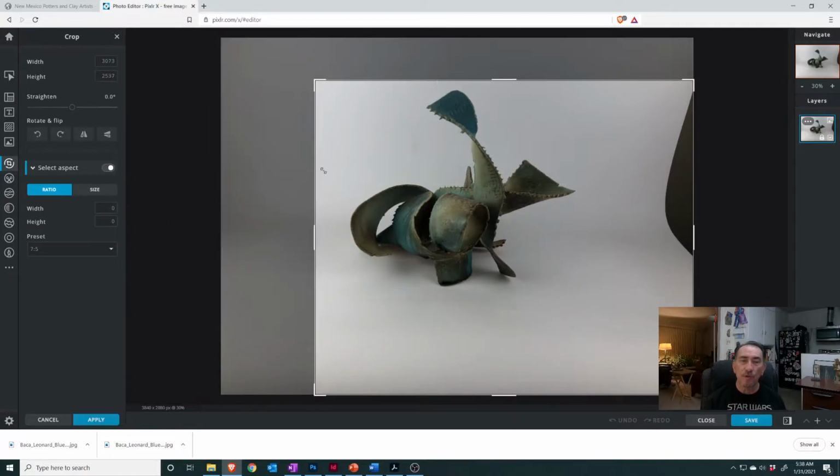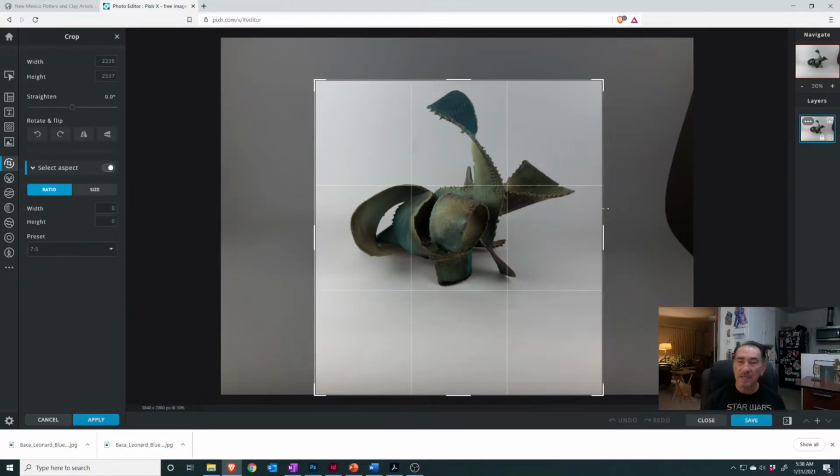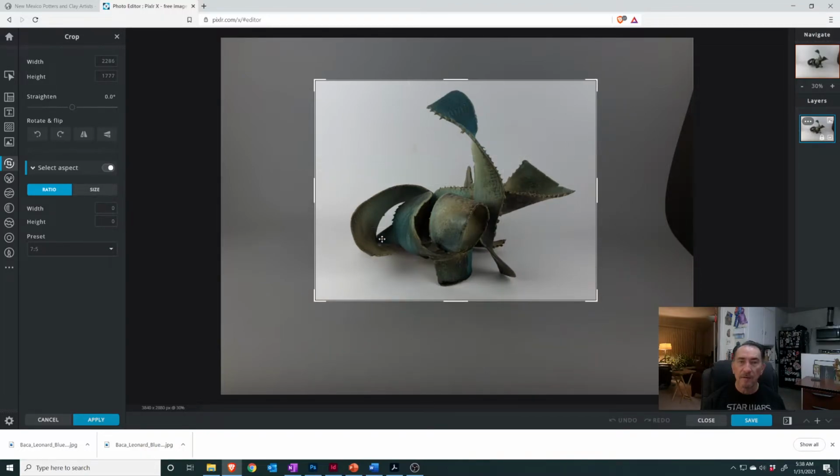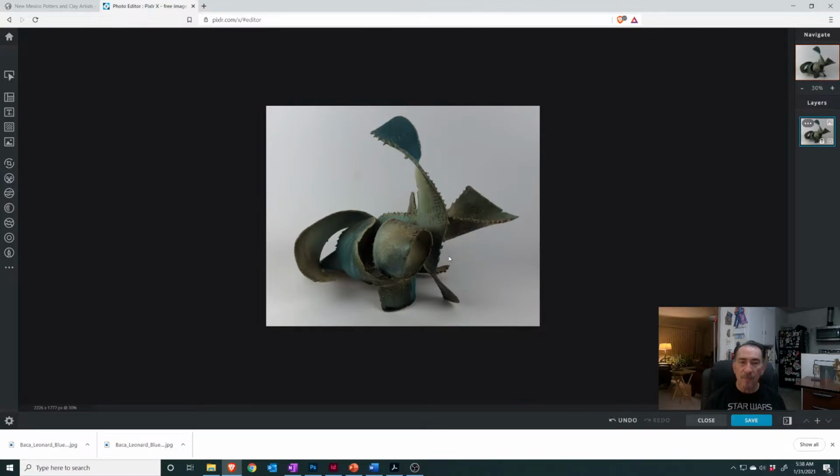I can use the corners and I can use the sides to bring in that crop line. Alright, once I've got it cropped where I want it, you can hit the apply button. You can always use the cancel and go back to the default and try over again. So go ahead and crop that image. And now that it's cropped, we're ready to go ahead and start our editing of the color and the lighting.